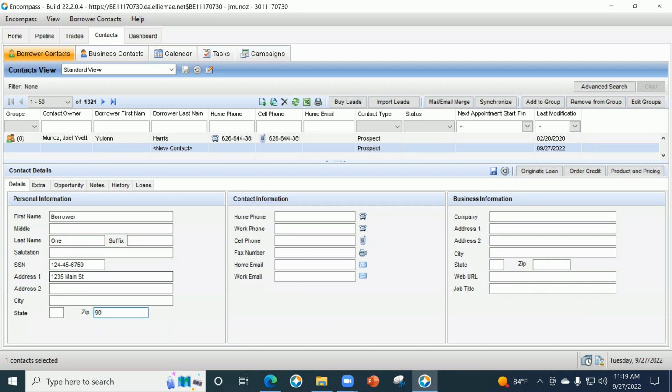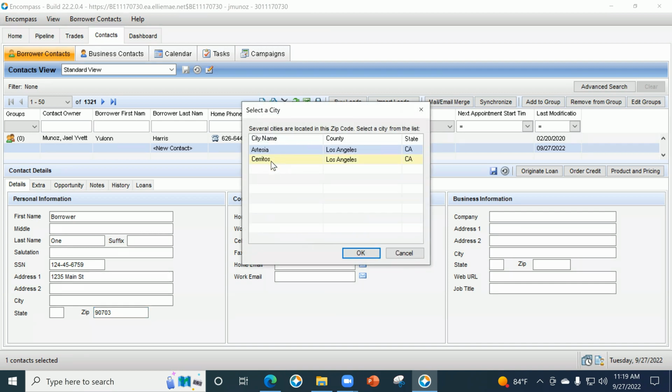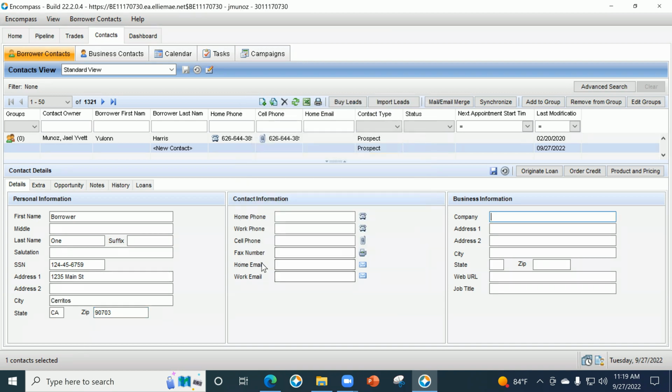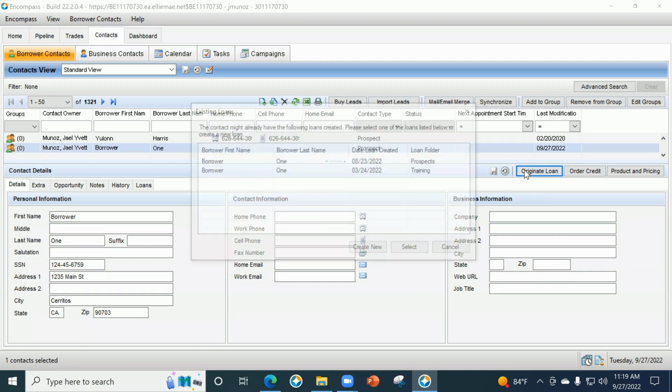The cool part of it here is you can go ahead and put the zip code and it's automatically going to populate whatever city and county. So you click that. And then you're going to go over here and hit save and originate loan.